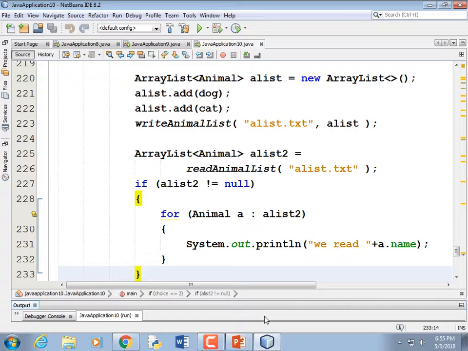Oh, we did, you're right, that's what it was. We never returned our new object. So here, just do return space A list. See what was happening. We built our animal list, but then we just returned null, so it didn't have anything to iterate downstairs.